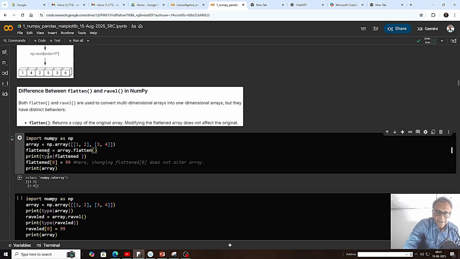Firstly, the difference between flatten and ravel. Here we see that flatten basically creates a copy. It is called the call by value concept. It doesn't change the original array. So we can see it here, this is the print array.